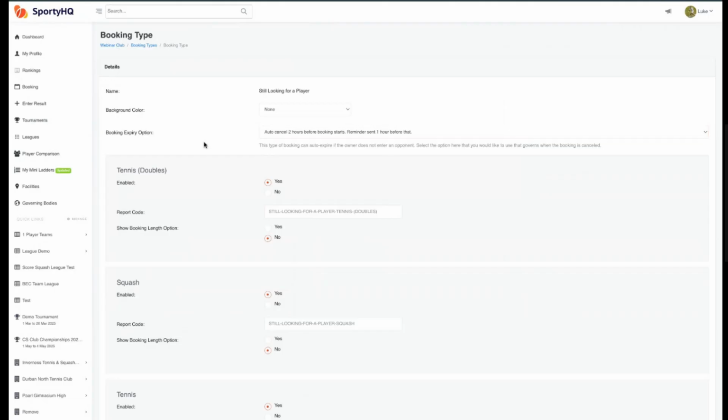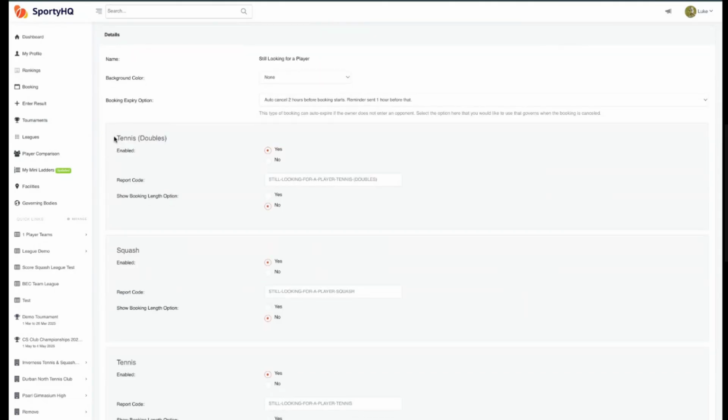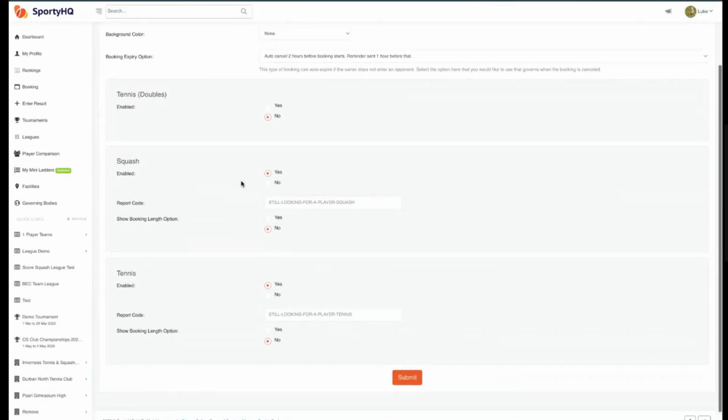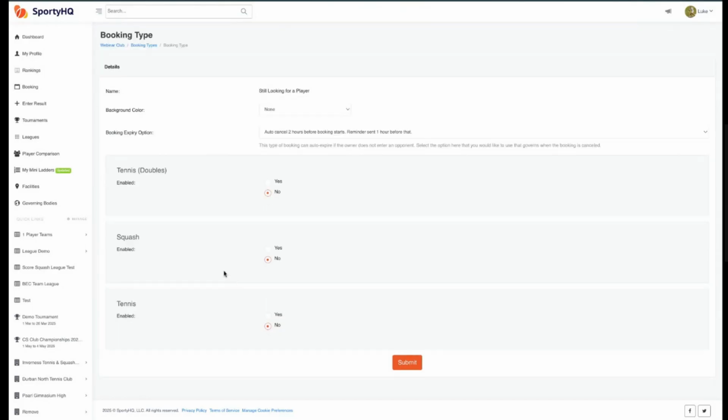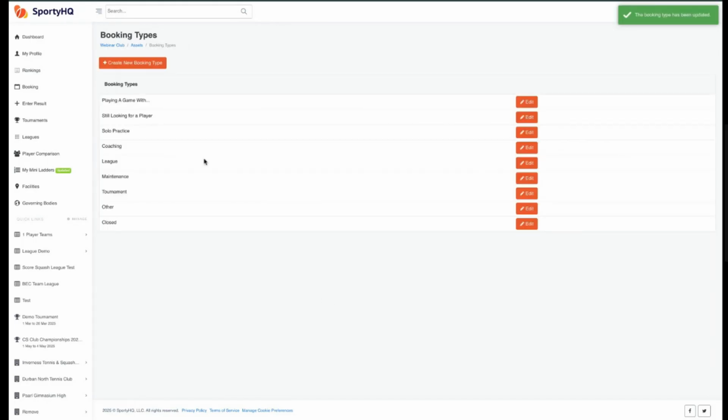If you don't want to use it, you come here and you can see all these blocks where the sports are mentioned. You can pick it by sport. You just have to say whether you want it enabled or not. So let's say we don't, we'll just switch these all to no. You can see these additional options, which we'll look at for squash in a second. So they're all closed up. So now we've basically disabled still looking for a player, so when we get to the booking calendar, it won't be an option.